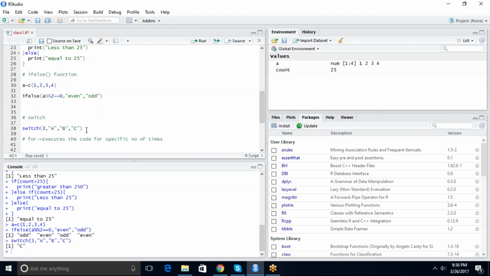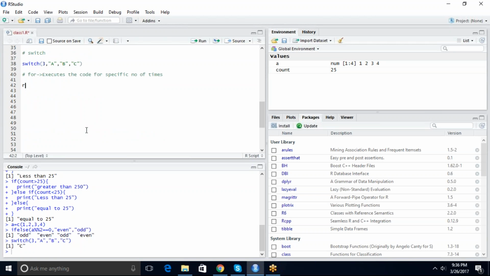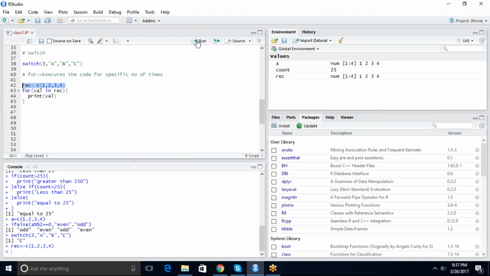Okay. So suppose we say there is a variable called rec and we will assign the value as 1, 2, 3, 4. Okay. Now we say for val in rec. Okay. If so, print val. So it should check for the value in this rec variable, and if this value is in the rec variable, it will print the value.